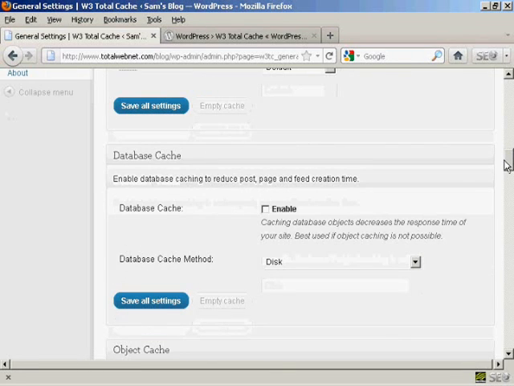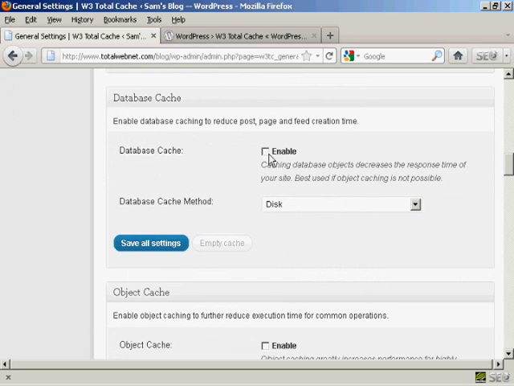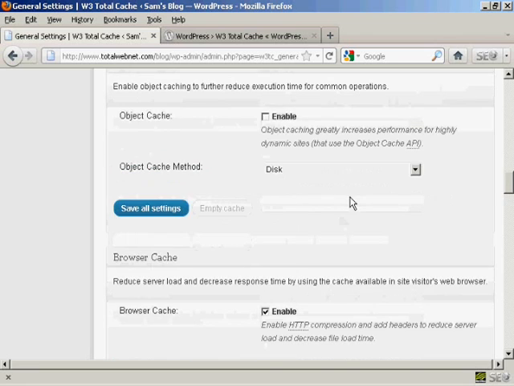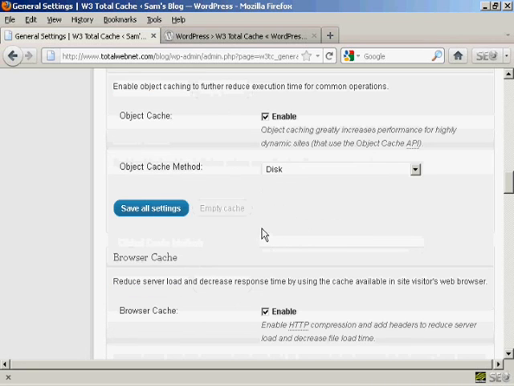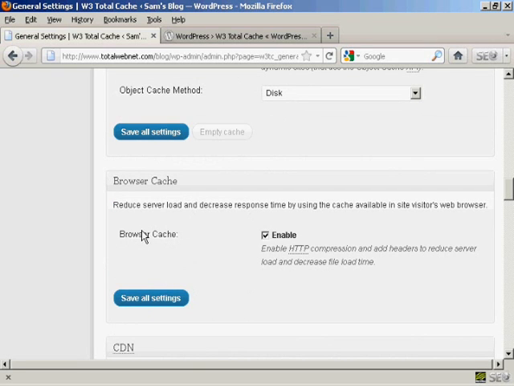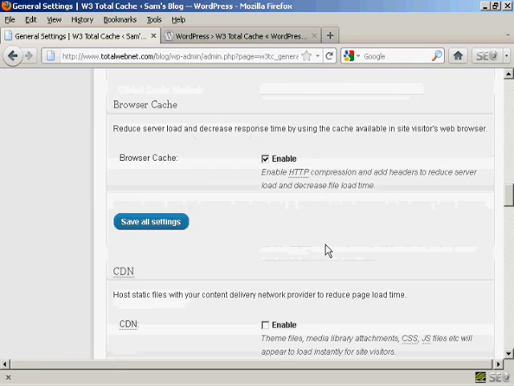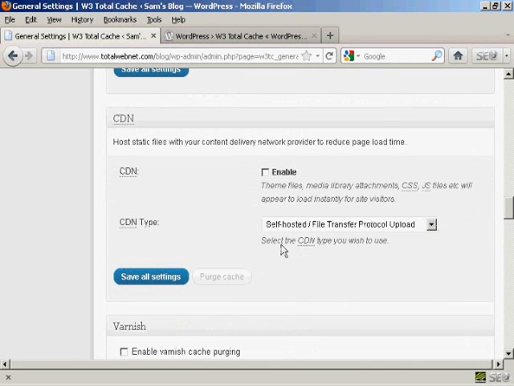Okay, let's go down a bit further. You want to enable database cache, and the database cache method should be disk. For object cache, you want to enable that, and again keep the object cache method as disk. And you also want to enable browser cache. CDN I'm not using on this particular account.